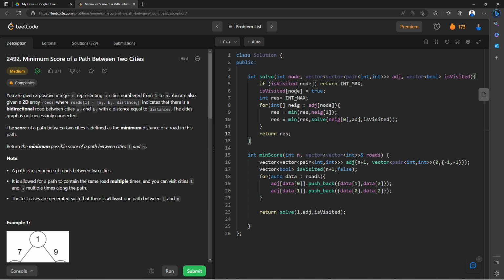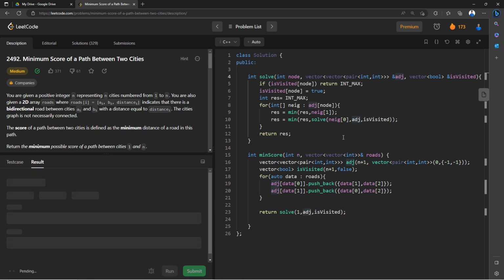Now guys, see, this is going to give you TLE. Why? Because we are not passing it by reference, so it's better to pass by reference. Is visited is mandatory, right? If you don't pass the adjacent list by reference, then you may get a TLE, but is visited you have to pass mandatorily. It is mandatory for this particular function to work, and you have to pass this also by reference, right? Once this is done, let's try to run this code and see whether it's working fine or not.